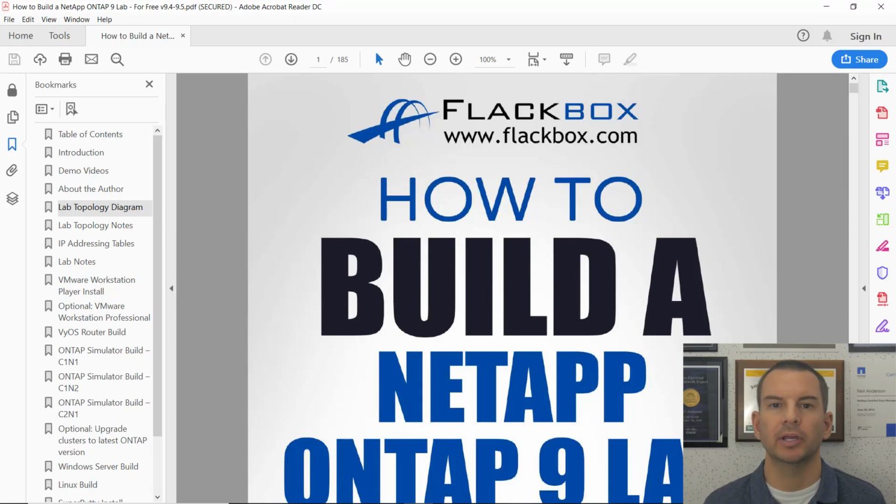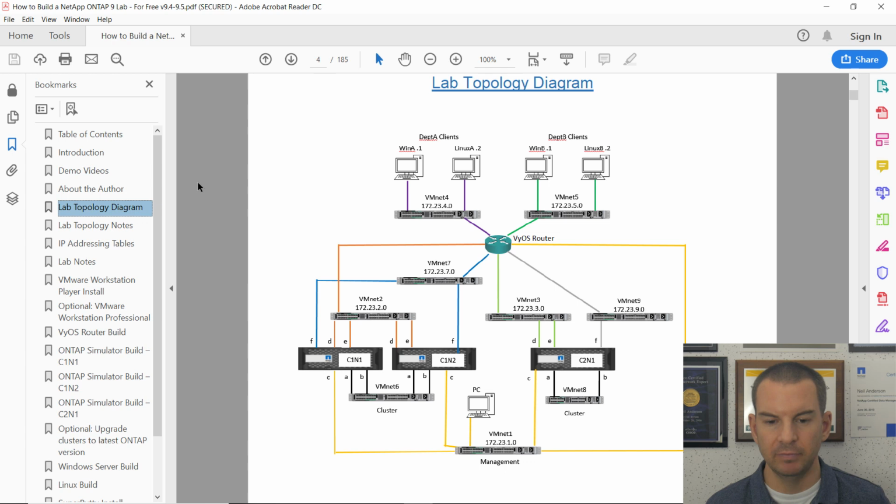As usual, I'm working from the How to Build a NetApp ONTAP lab. Let's look at the lab topology diagram in the PDF to see where the Linux clients fit in. So I've got two clients. I've got Linux A, which is in Department A. Its IP address is 172.23.4.2, and it's in the VMnet4 network. And I've got Linux B with IP address 172.23.5.2 in the VMnet5 network.